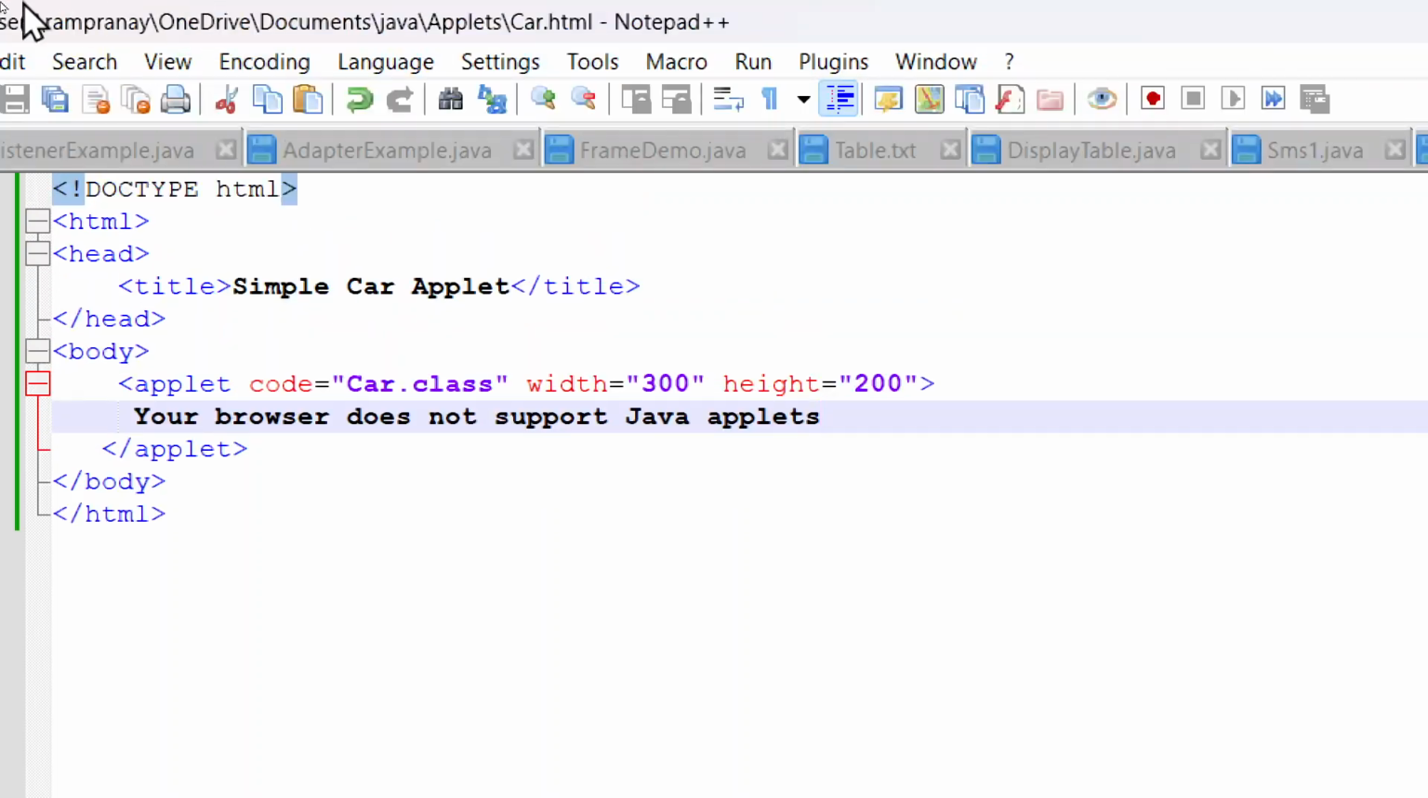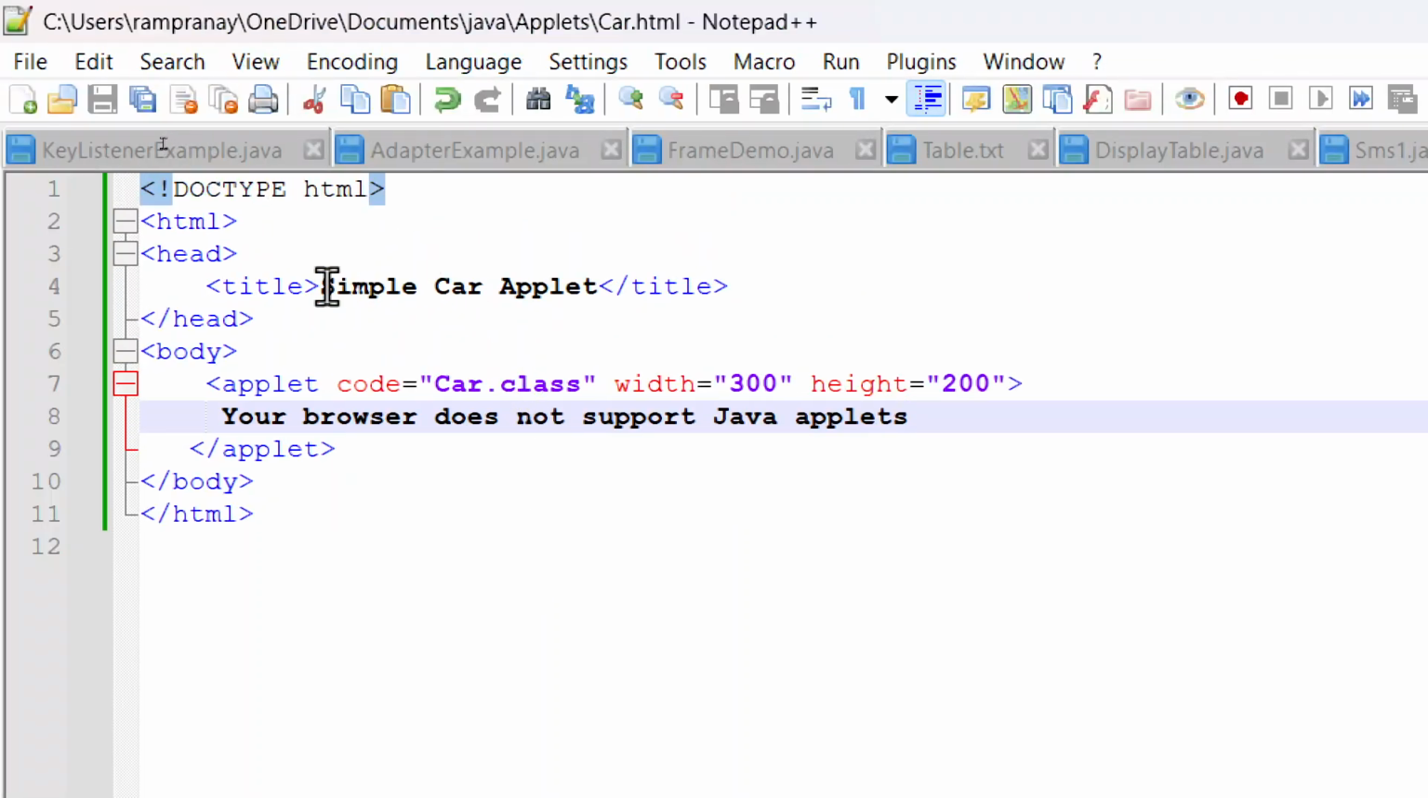Okay, and then let us go to see this applet code. Inside this one, I am giving the simple car applet, and the message also is being shown here. So in the HTML method, the whole HTML code from start to end will be executed, and whatever components are given in this HTML body, all of them will be placed inside the browser. That is why it is showing simple car applet and your browser does not support Java applets, but it is not creating the applet. So every component is executed, but the applet is not created.